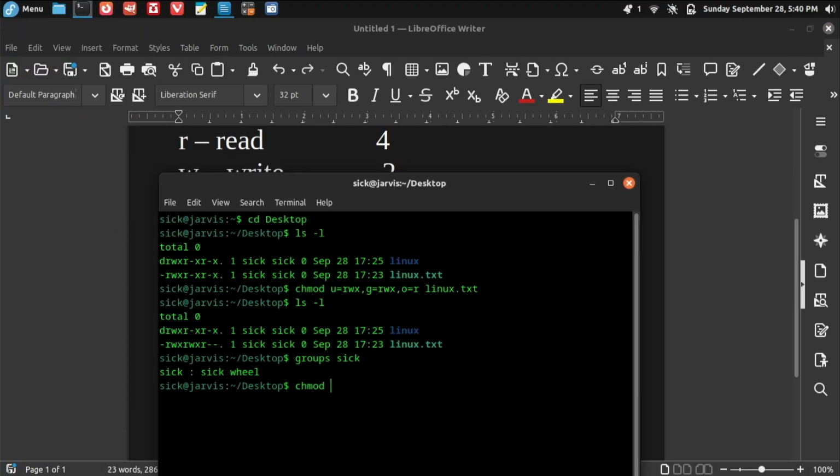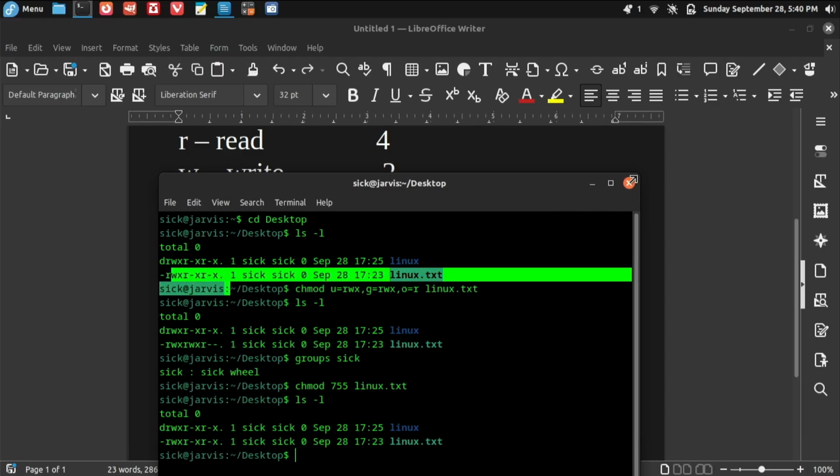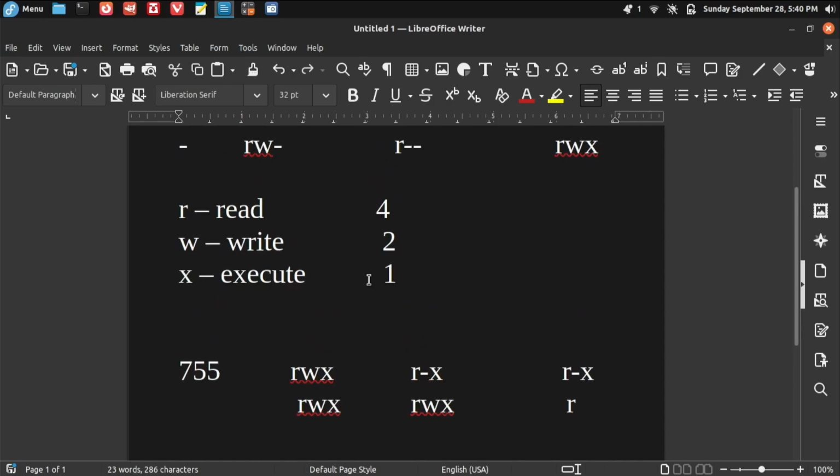Similarly, we can type 755 linux.txt, and it's gonna reverse the changes. If I run the command again, you will see we have successfully reversed the changes. So this was the change we made, this was what we had previously, and we have the exact same permissions again. And this is all about permissions.